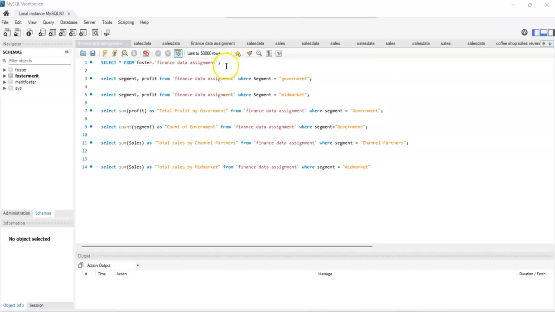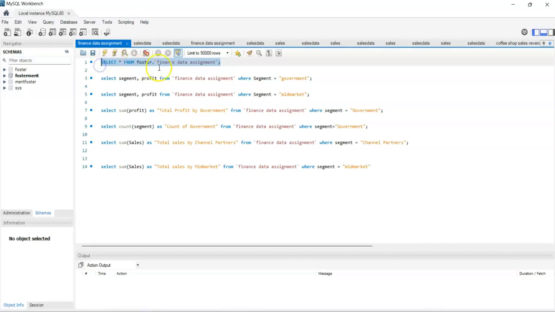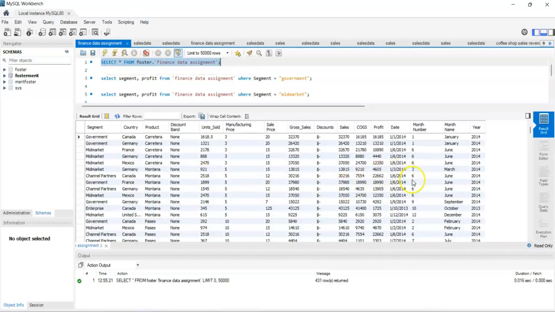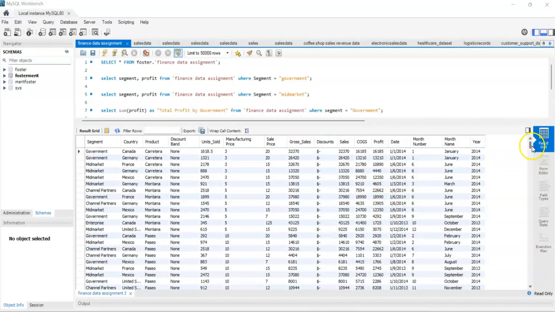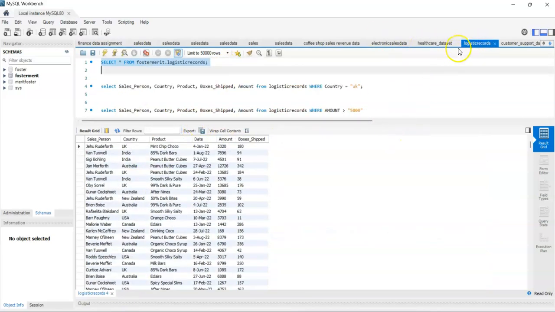Like I said, this means that I want all the information from this table. If I select all of them and click here, it's going to show me all the information from this table. That is how it works. If I come to this other table, this is the information we have in this table. If I run this now, this is what we're going to get.